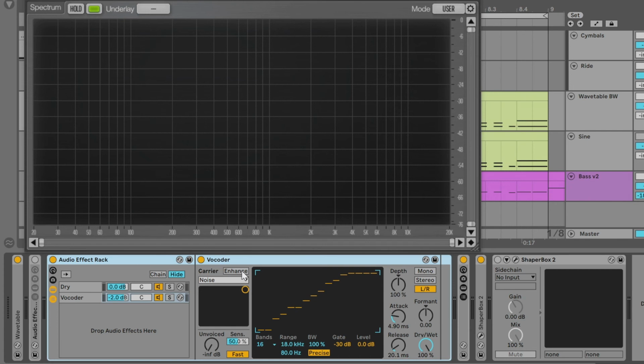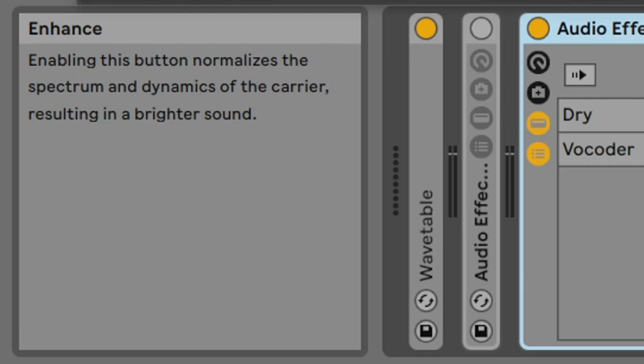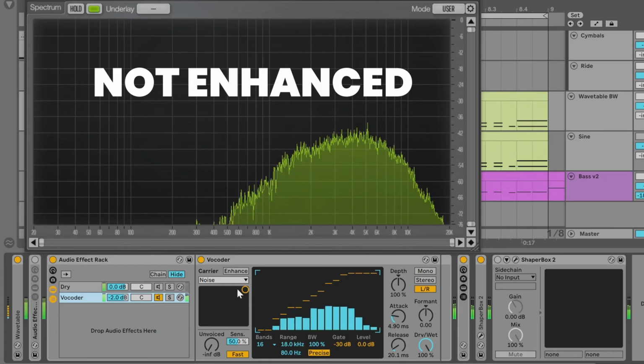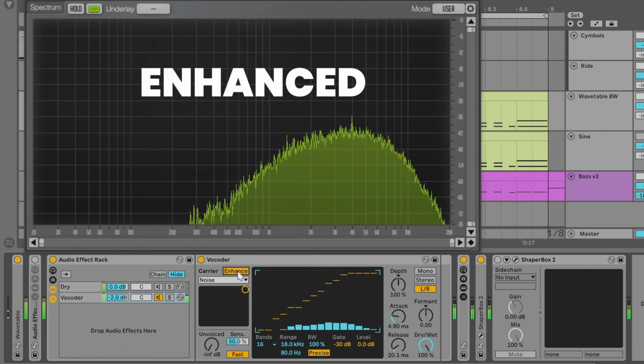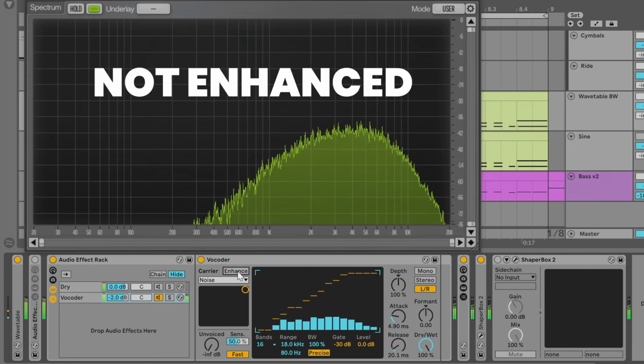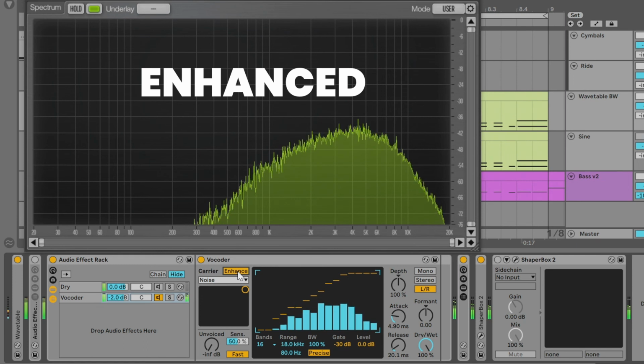Now that you understand how this effect works, it makes sense to show you the Enhance button. The info view says that it normalizes all the frequency bands and that results in a brighter sound. But I've tested it many times and that's not always true. The sound does get more balanced most times, so make sure to listen in your scenario and compare it and figure out which one you prefer.